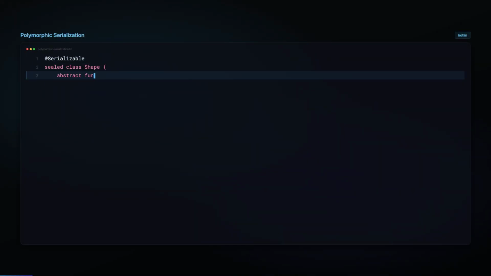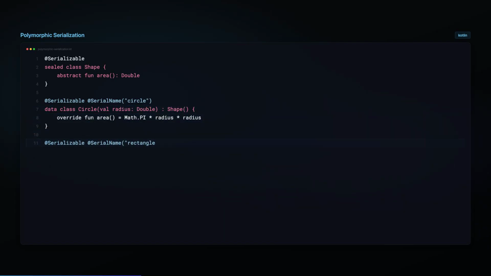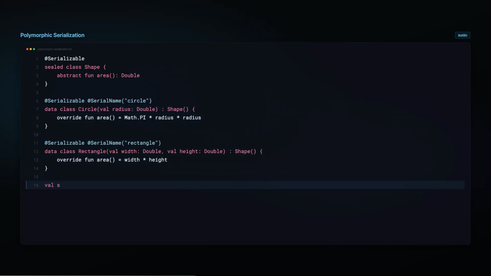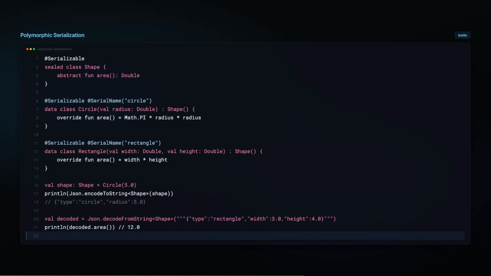Here is a sealed class Shape with Circle and Rectangle subclasses. When you encode a circle, the JSON includes a type field with value circle plus the radius. When decoding, the library sees type is circle and creates a Circle object. This works with lists of mixed shapes too.